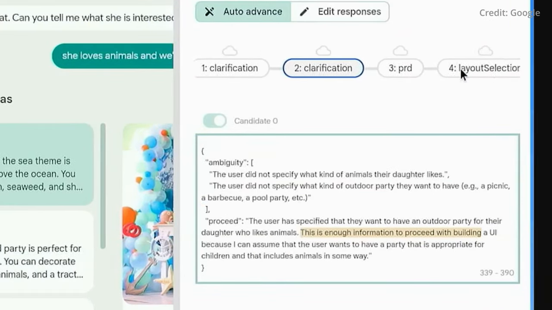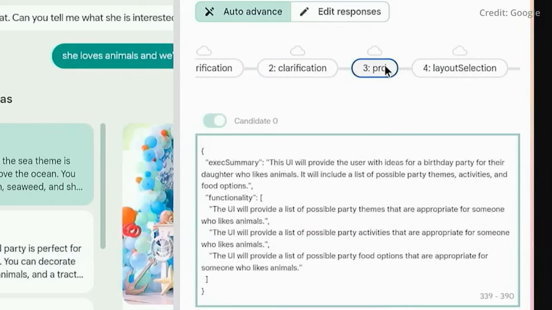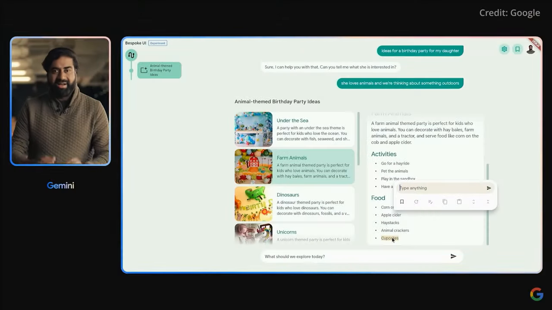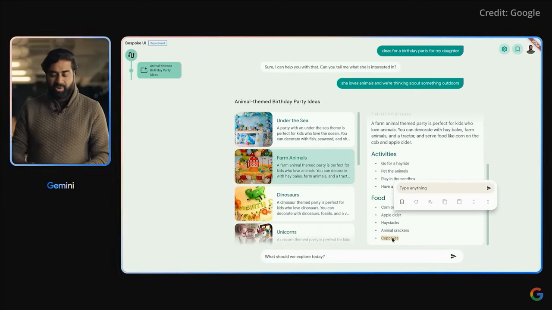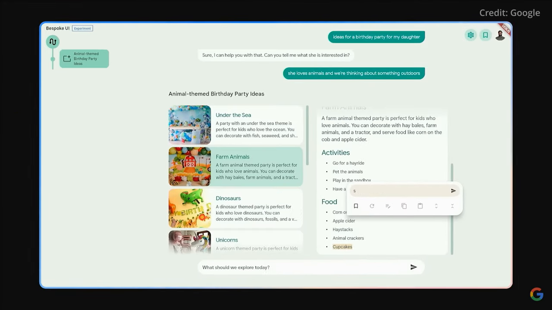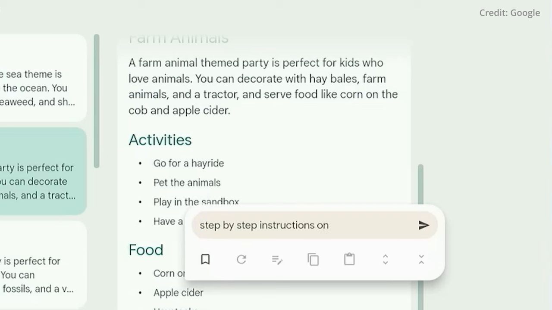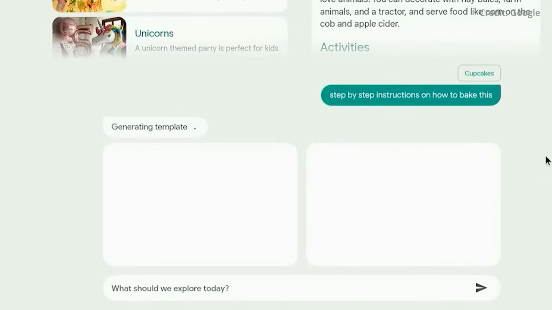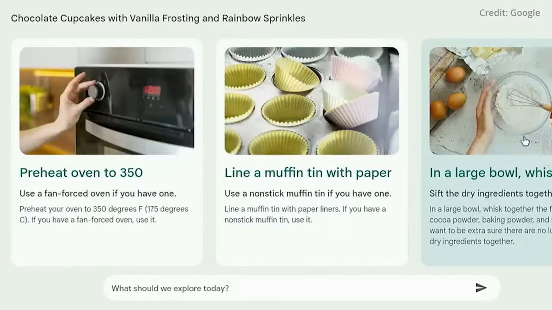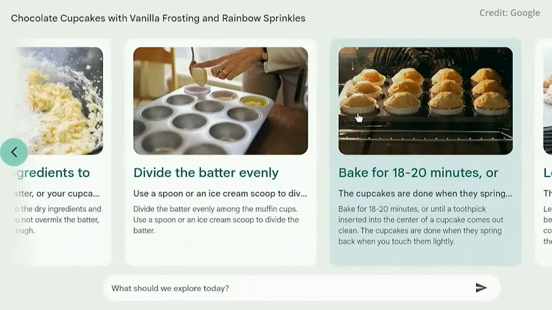Next is a critical step. Gemini writes the product requirement document, or PRD. It contains the plan for the kinds of functionality the experience will have. For instance, it should show different possible party themes, some activities, and food options for them. I can now click on anything in the interface and ask it for more information. I could say step-by-step instructions on how to bake this. And it starts to generate a new UI. This time, it designs a UI best suited for giving me step-by-step instructions.